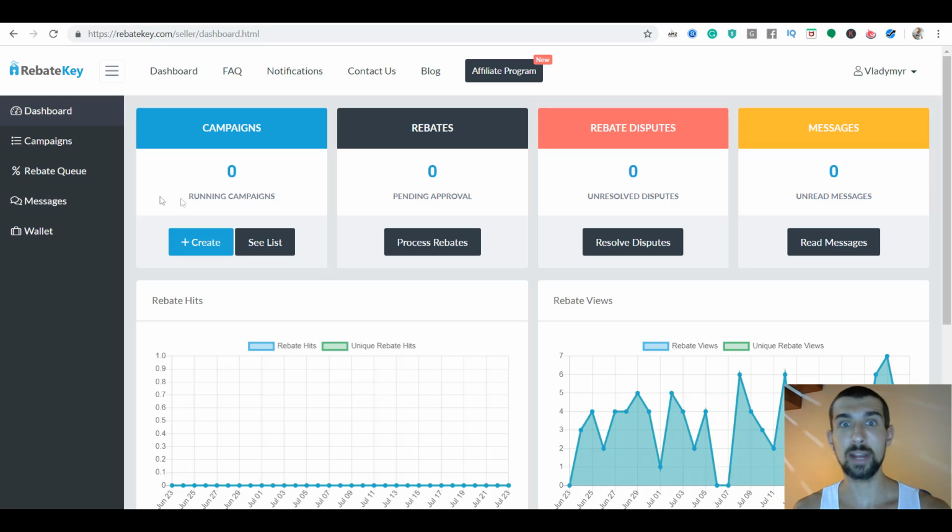This is your dashboard. You're gonna have all your campaigns right here. You're gonna have the rebates, the messages with the buyers, and let's start from the dashboard itself, right? So here you have all the information that you're gonna accumulate while running the rebate, right? And now let's set up a rebate.